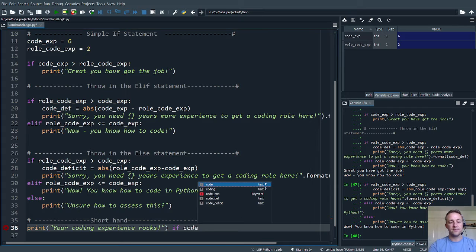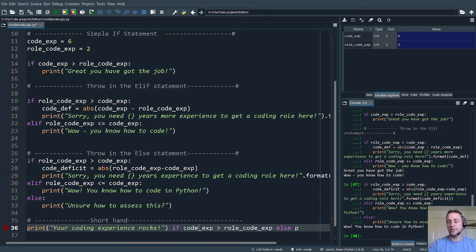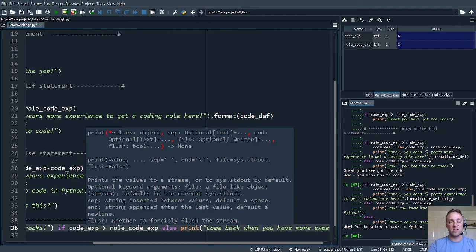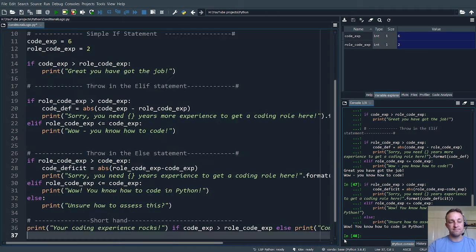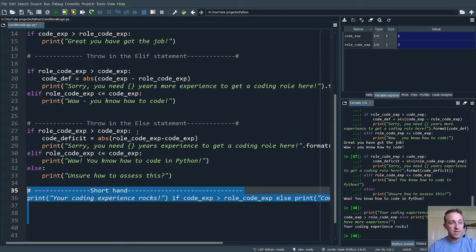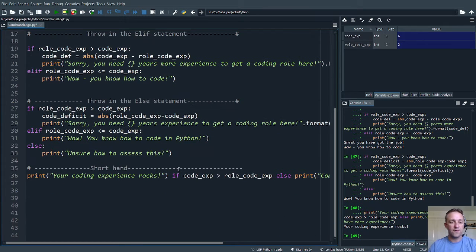If code experience is greater than role code experience, it will return true. Else print come back when you have more experience. Obviously, hiring decisions aren't usually made just on these facts, but there we go. So if I wanted to run that now, coding experience rocks because it does, 6 years and they only want 2. You're 4 years more advanced than their required minimum.